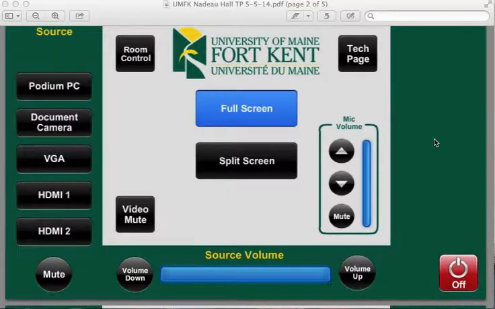This is one of two screens that the end users will be able to see. There will be a couple others that are hidden behind a password for technicians to use, but this is one of them. I'll just go through all the buttons. It starts in full screen mode. You can see full screen is blue. The podium PC will be displayed. If they want to choose a different source, all they have to do is press the button. It'll appear on the big screen. As simple as that. No more touching screen buttons and source buttons back and forth or any of that stuff. They touch it, it's going to show up.